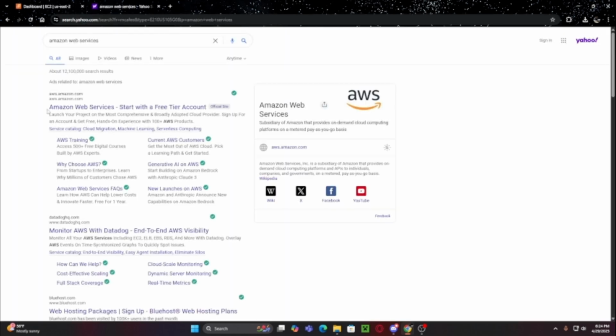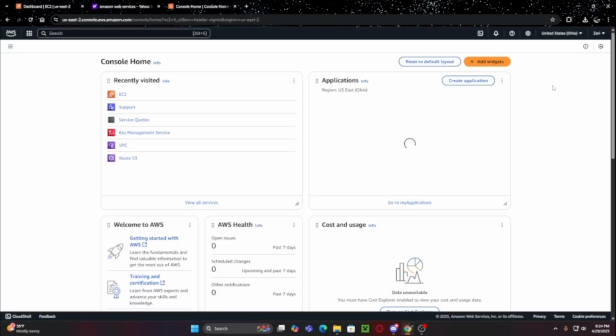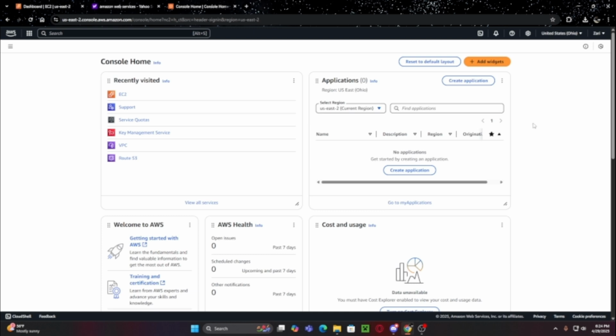After you do that, you're going to get linked to aws.amazon.com. And what you want to do is sign into your console. All you have to do is put in an email and password. That's really it. After you do that, you should be led to your home screen, your dashboard.